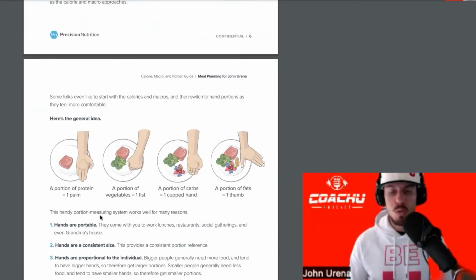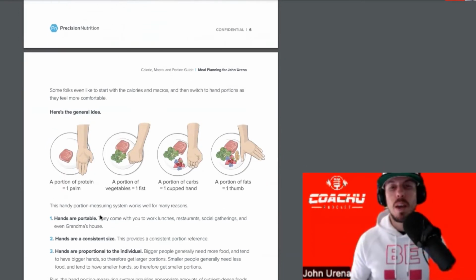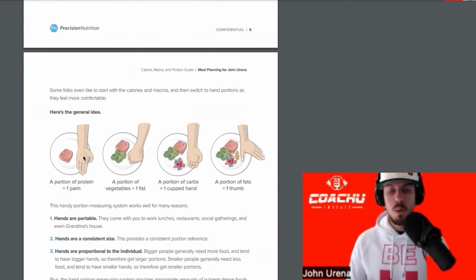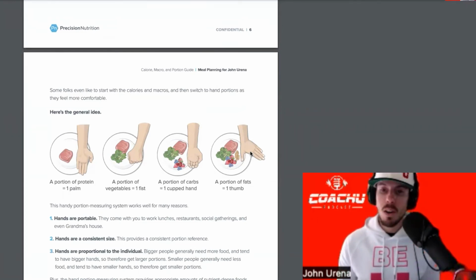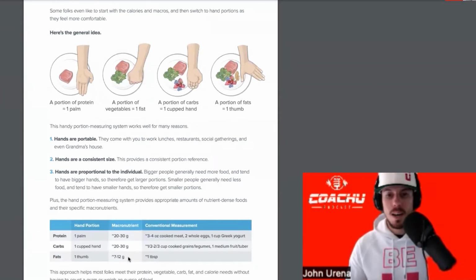And if you really would just want to go for it, not count at all, the portion sizes from the palm help. So here you have the palm of your hand for protein. You have veggies for a fist. You have a cupped hand for your carbohydrates, and then also for your fats, your thumb. So you can see what it looks like on your plate.